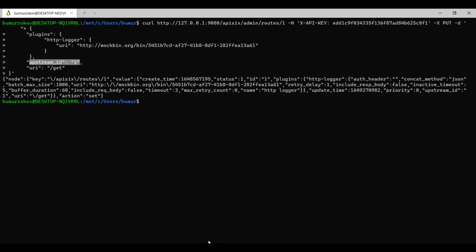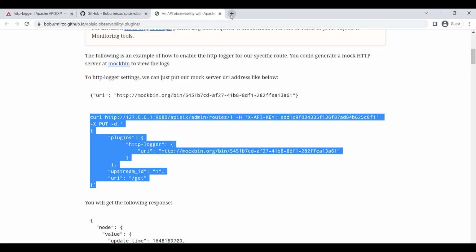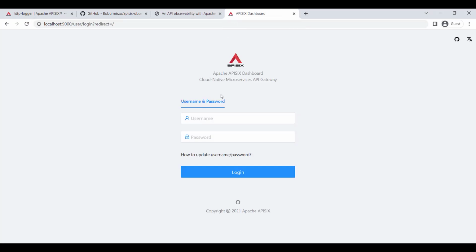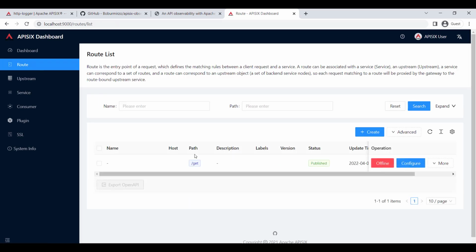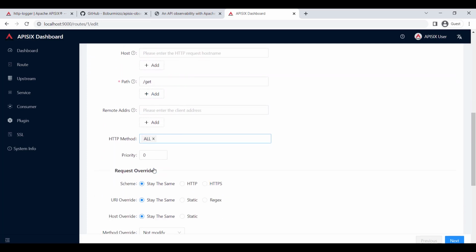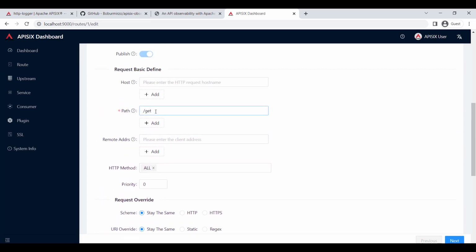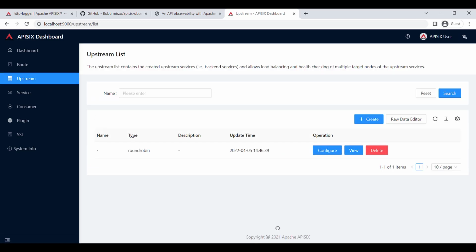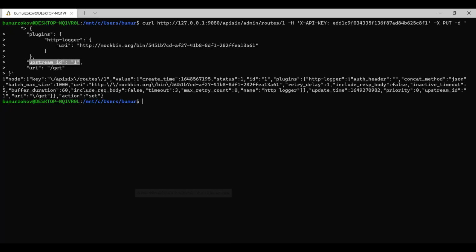But for the demo, we have Apache APISIX up and running, and I prepared some input already. If you go to the dashboard, you can see we have created the route, and you can also see the configuration of this route, which is published already with the default values, and the path is get. And I have our upstream also created that is already bound to the route.